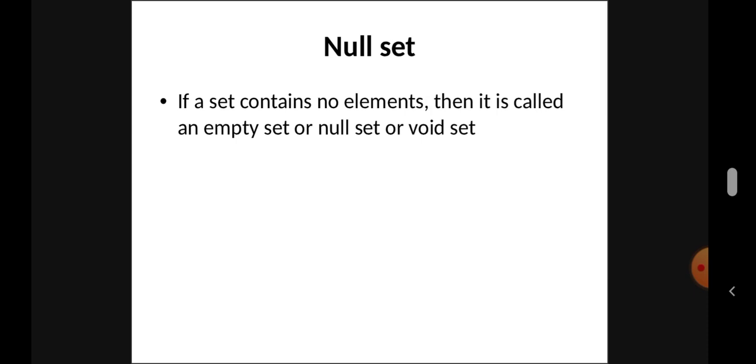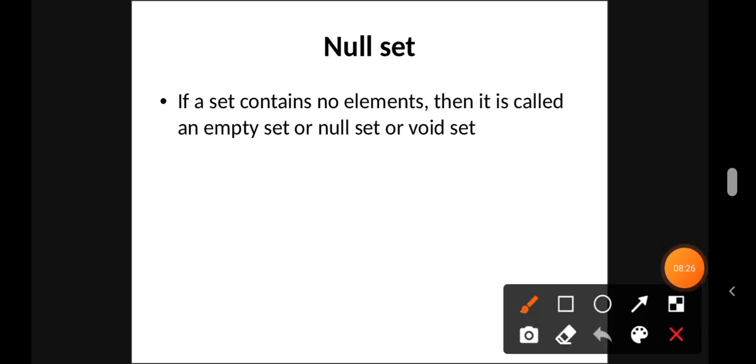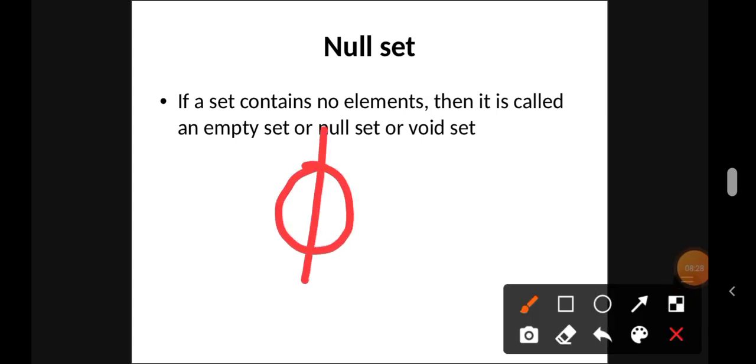Next is null set. If a set contains no elements, then it is called an empty set or null set or void set. Okay, so what is a null set? If a particular set has no element in it, we can say it is a null set. We can represent it using this simple symbol.